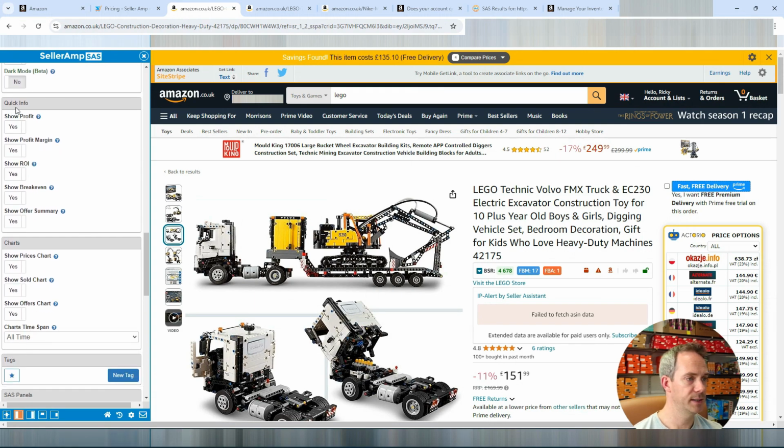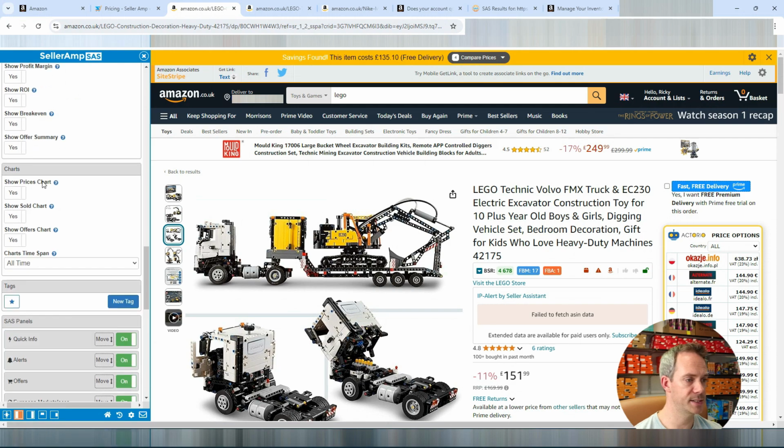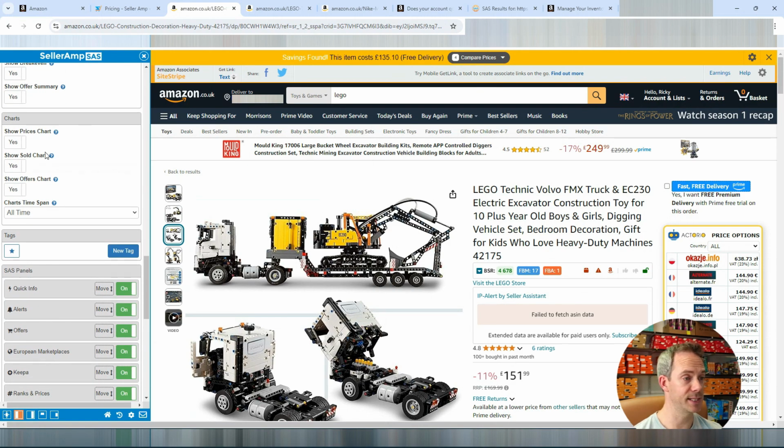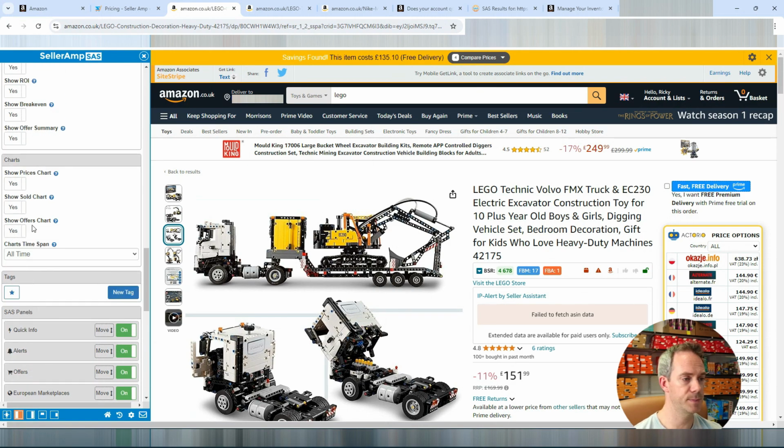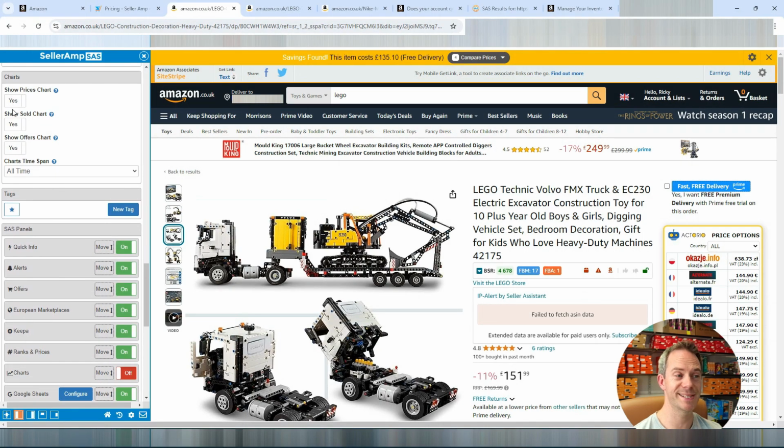whatever your fancy. And then you've got the quick info. So we have these all toggled on to yes. I'll show you exactly what all this means in a minute. And then charts, you can ignore this bit because we don't actually have that on, but if you want to see those charts, you can click that yes or no.